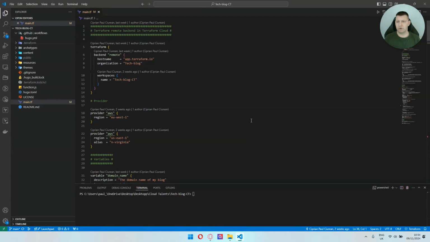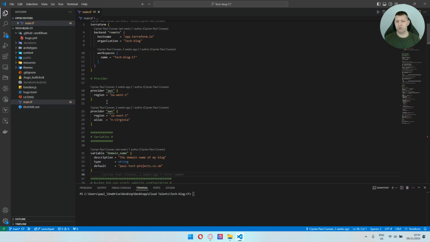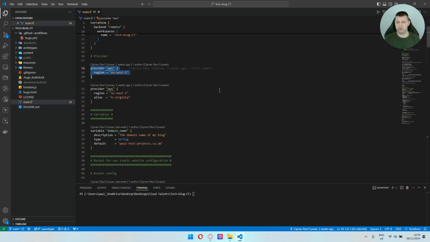Then we go back to our configuration. I created the remote backend for my state file, which is in Terraform Cloud. Then we have two providers. The first one is where we deploy all the infrastructure, and the second one, which we will need in later steps, is the one with North Virginia.